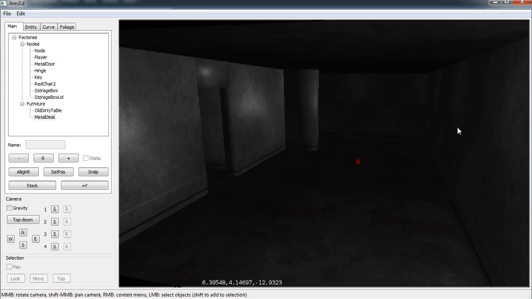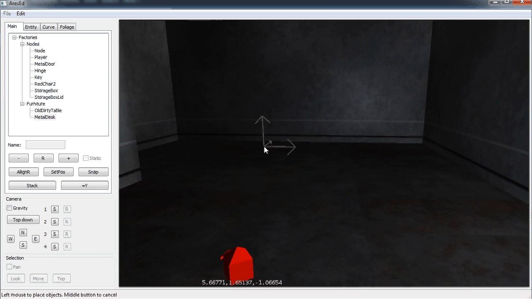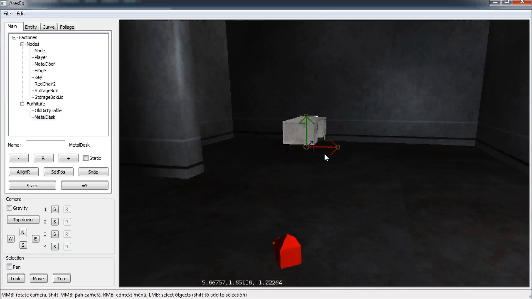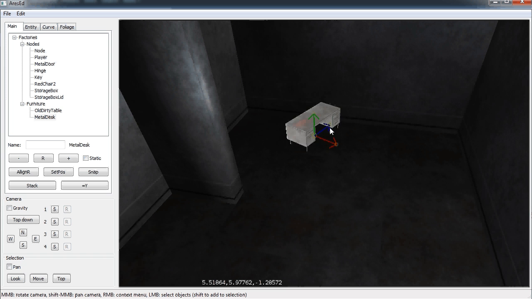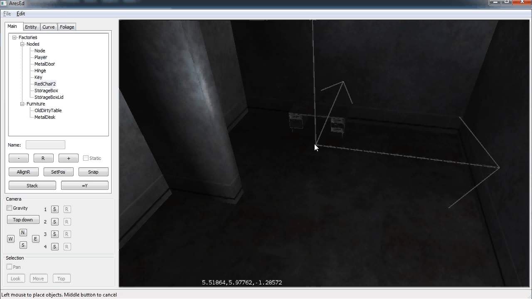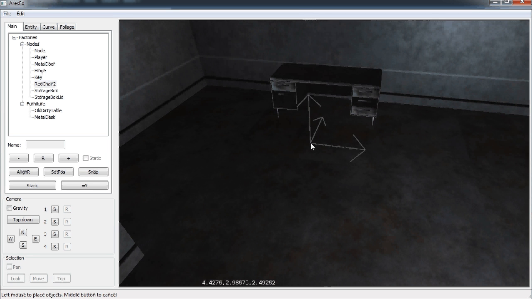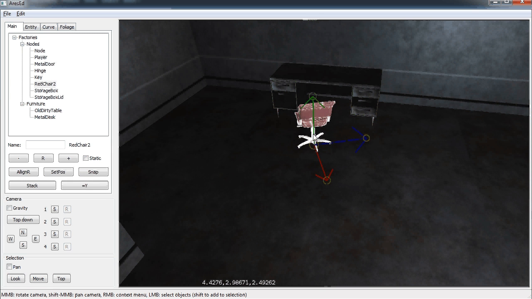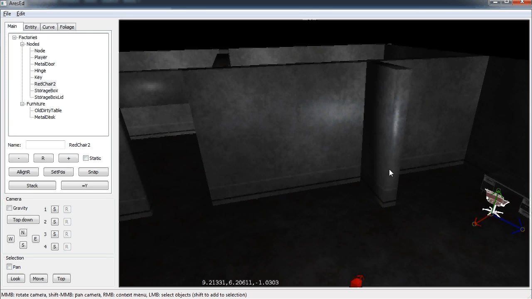Let's put that one here. Rotate it a bit and then to there. And a chair. So rotate. Like that. So that's okay.